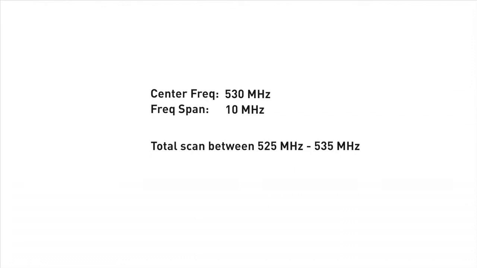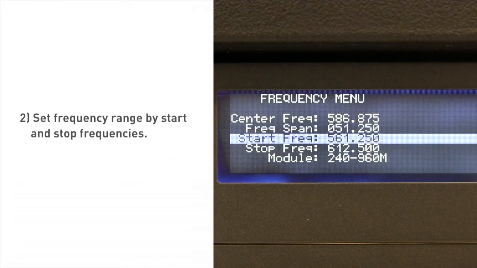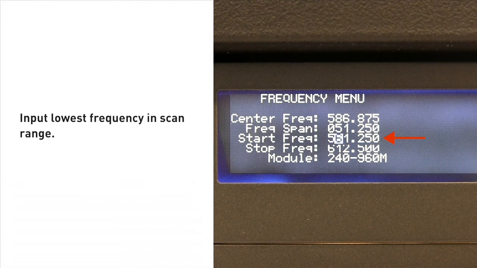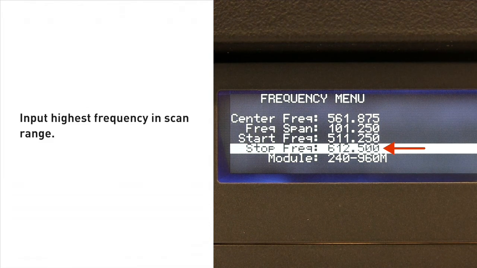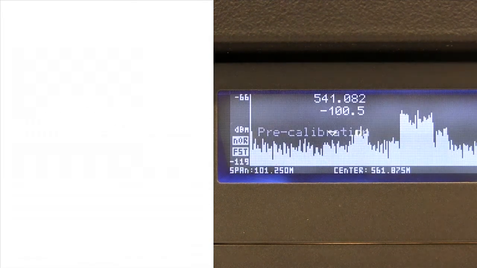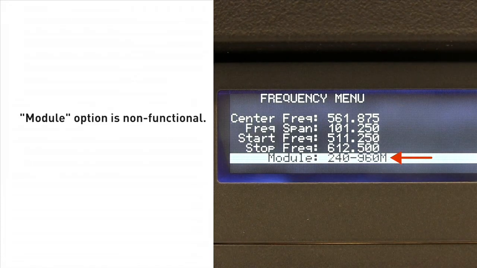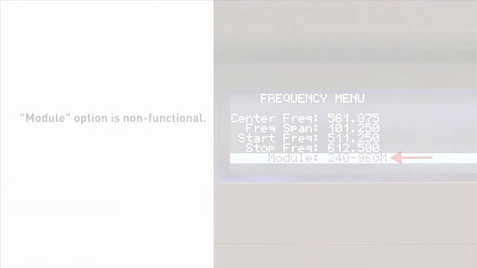For example, if you choose a center frequency of 530 MHz and a span of 10 MHz, the RackPRO scans between 525 and 535 MHz. Method 2. Enter a start and stop frequency. Simply input the first frequency you want to scan in start frequency and the last frequency you want to scan in stop frequency. The RackPRO returns a scan between these two values. The module option serves no functional purpose.